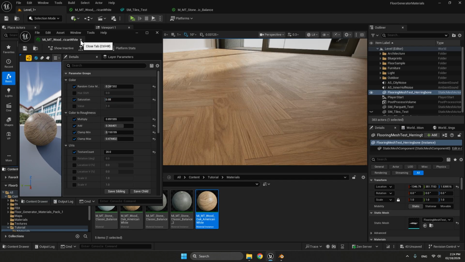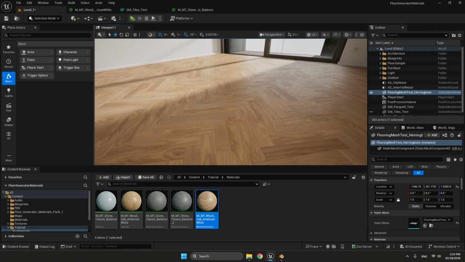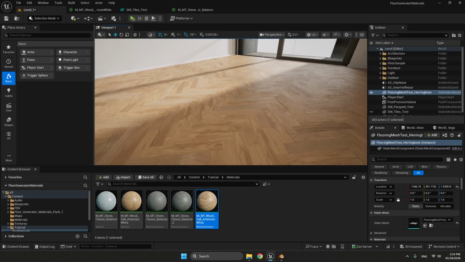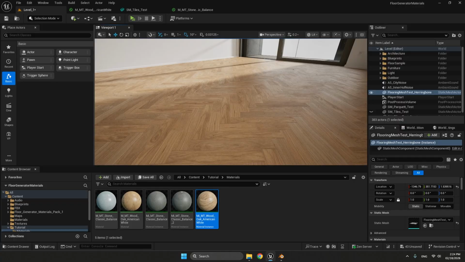And that's how you create a custom multi-texture material for your floor generator mesh in Unreal Engine. With this setup, you get full control, clean variation, and a much more flexible workflow for your floors.